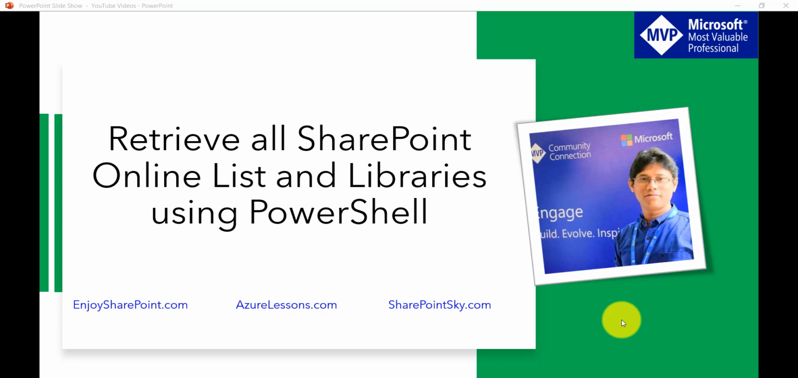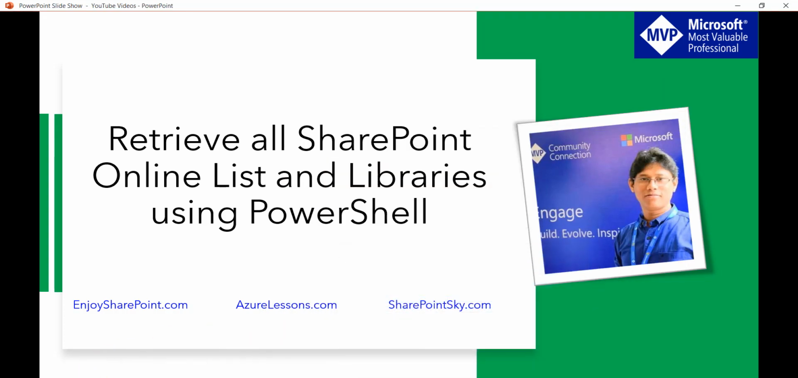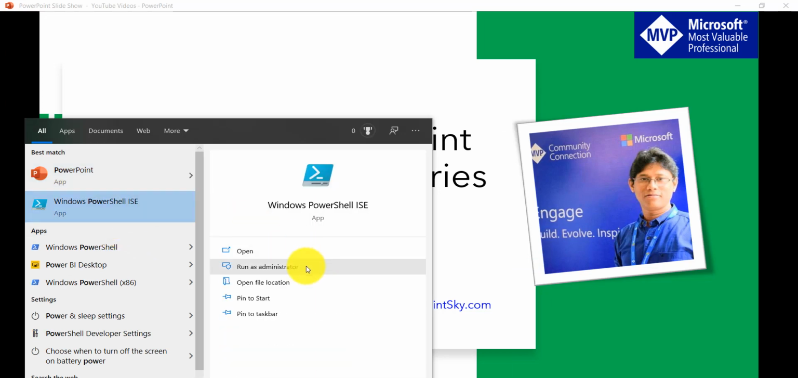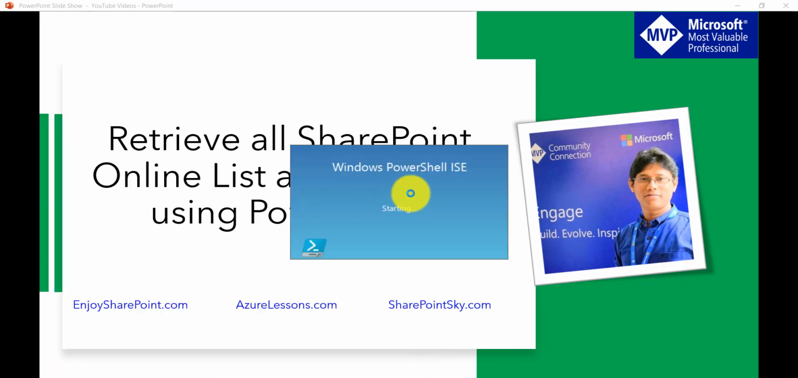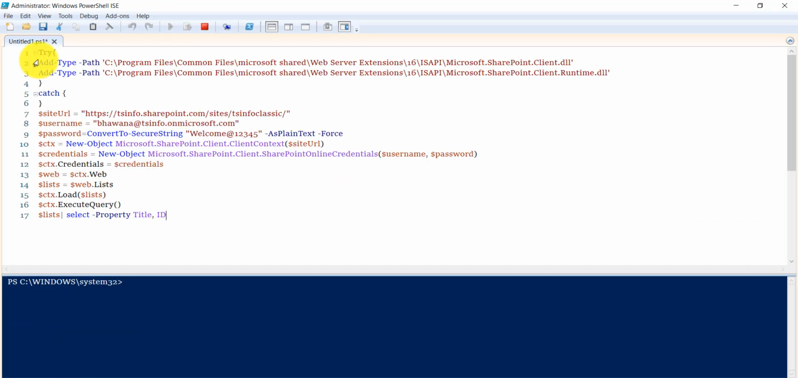So if you are not aware of how we can use client-side code or client-side DLLs, let me just explain. Before that, let me just copy this code and I will open my Windows PowerShell ISE. So you can see here, I will run as administrator and I can paste it here.